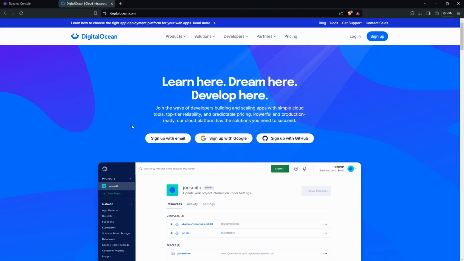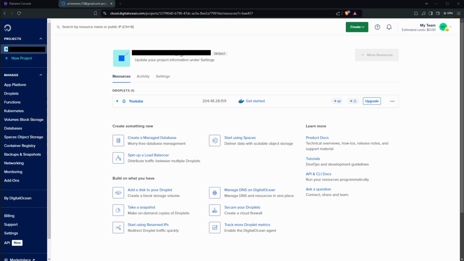So let's go ahead and create an account or log in, whichever one you guys have. So I'm going to go ahead and log in real quick. So this is DigitalOcean, and basically the nice thing here is this is your dashboard, right? So this is the DigitalOcean dashboard. So here is where you can manage all of your resources.